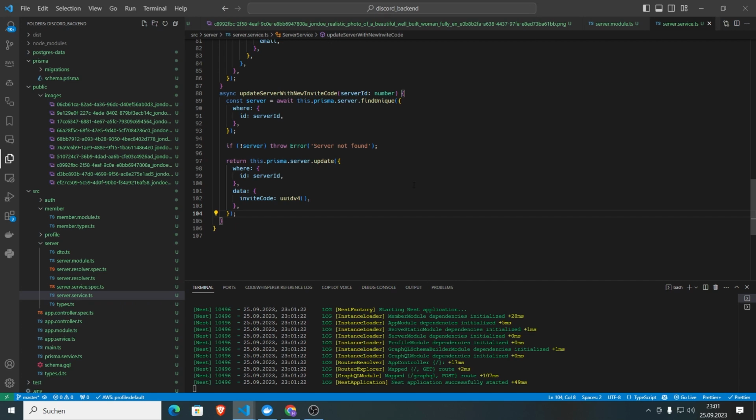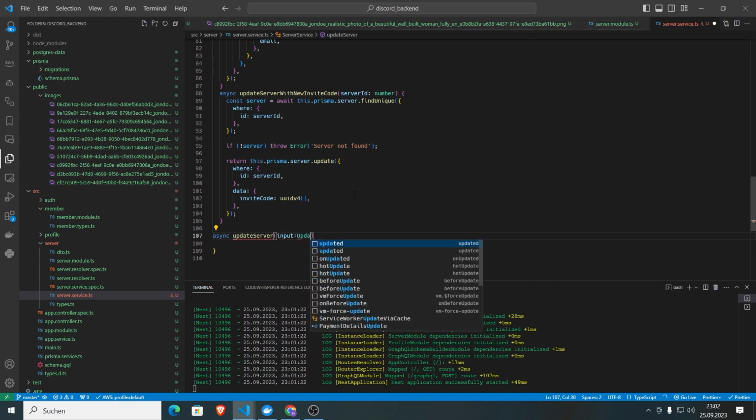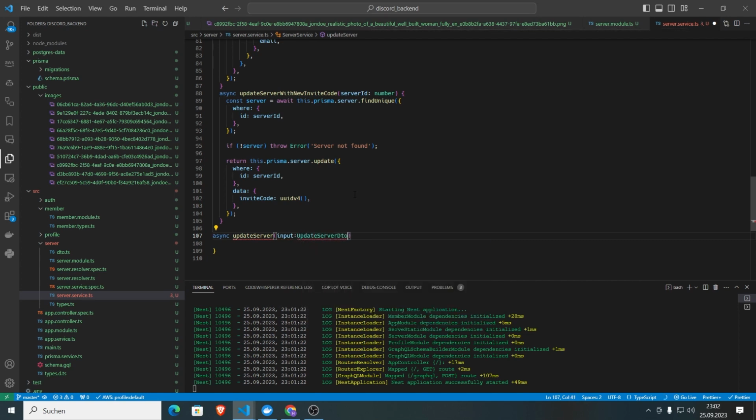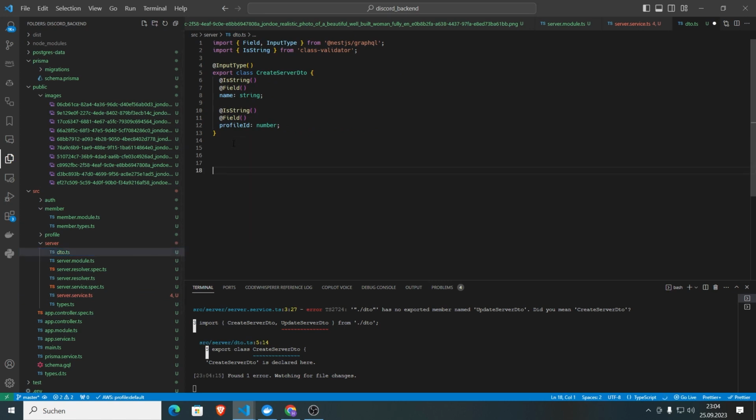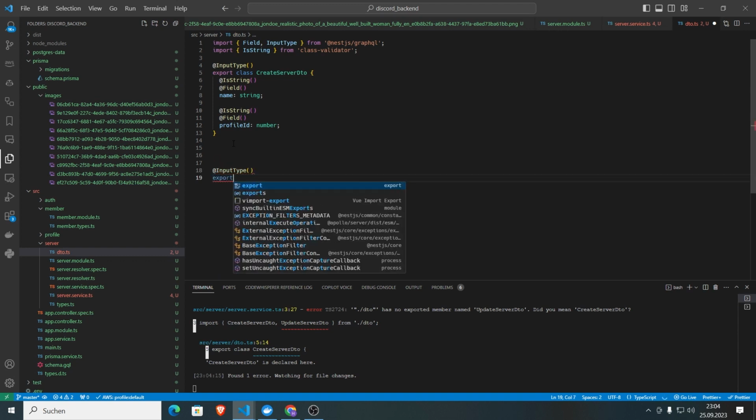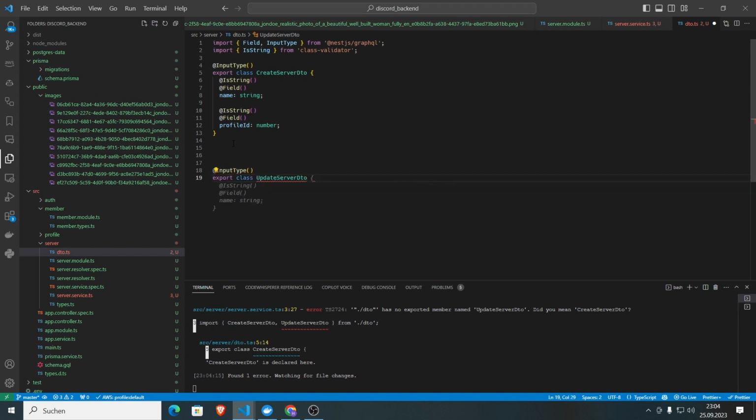And now let's create two other methods before we go back to our front end. Now let's create another method, async update server. And here let's say input of type update server DTO, and then also an image URL like this. Okay, and now let's create the update server DTO. Let's go to dto.ts, and here let's make use of another input type decorator, and let's say export class UpdateServerDto.